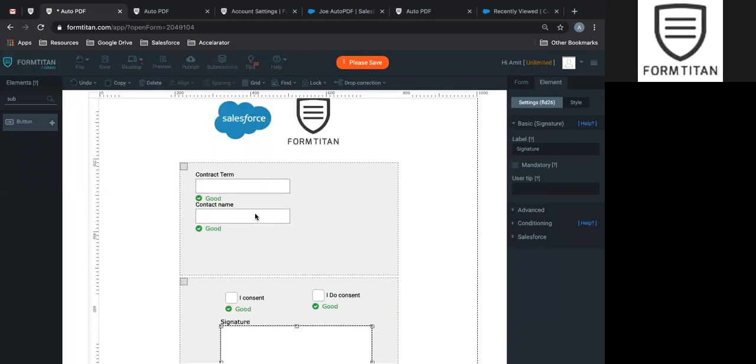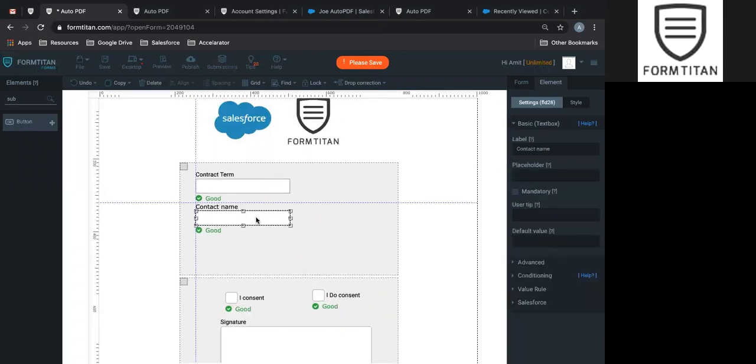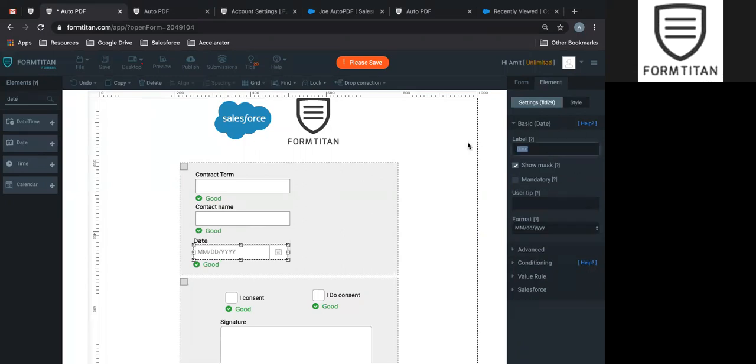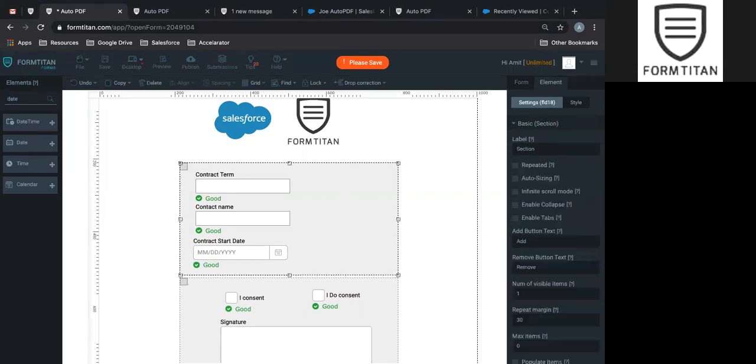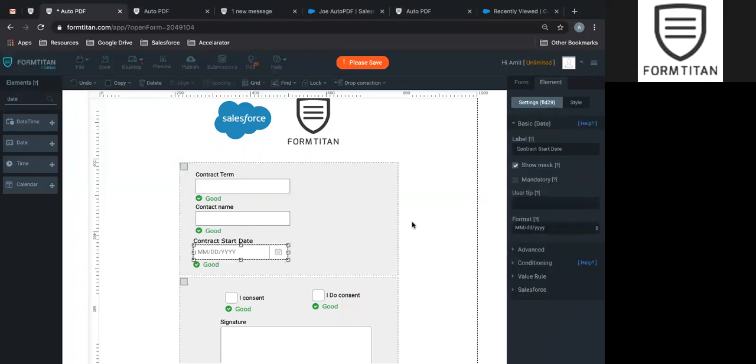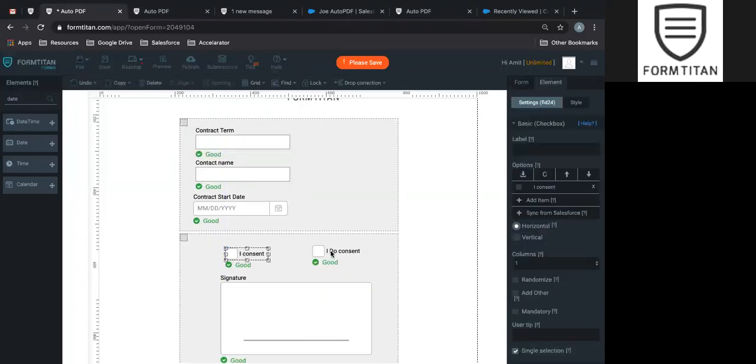So contact name, and then I'll just use a few fields here just to shorten the process and make sure that the time is well used. Contract start date, and then I think that will do for now. Actually, I'll use one more field here, like this. So I think these three fields are good. We'll get rid of these two. I don't need them.